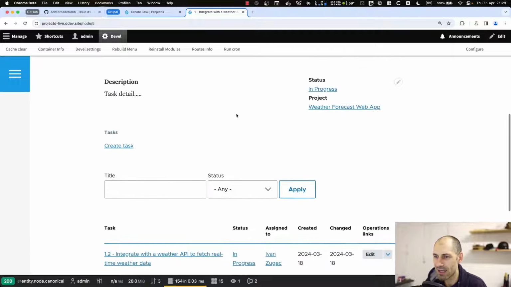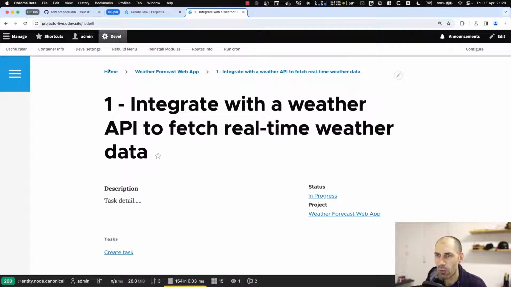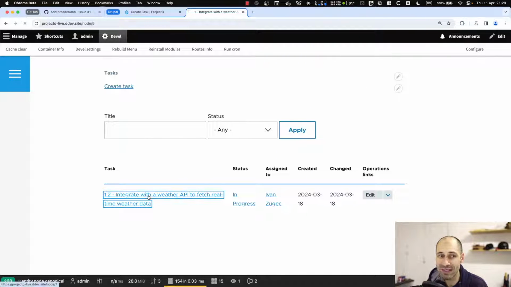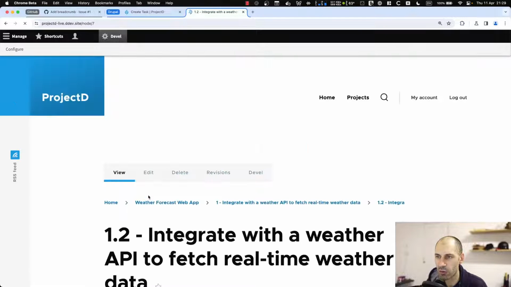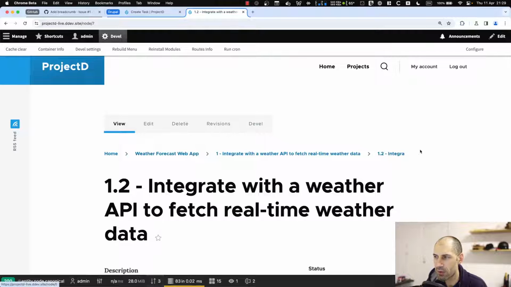So now we can see here the breadcrumbs working. We have home, project, task. Now, if we go one level down, what's going to happen? We should get multiple levels. Oh, there we go. Oh, I didn't know that. All right, cool. It is now at multiple levels.